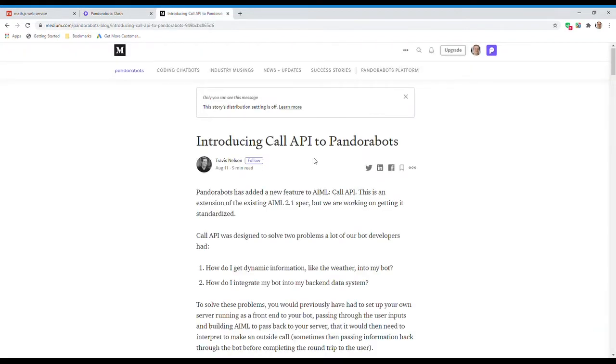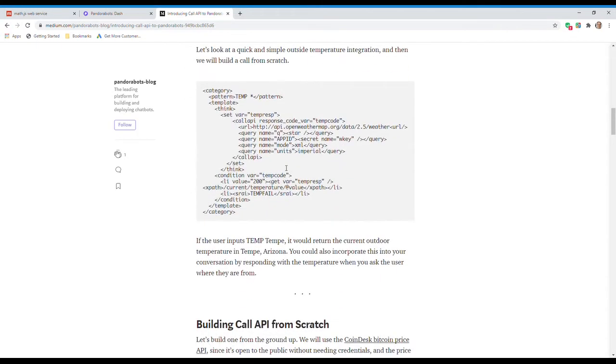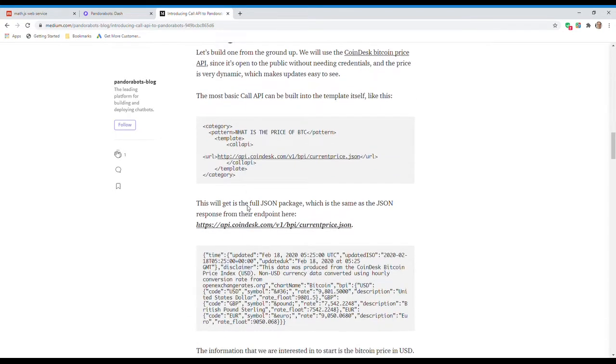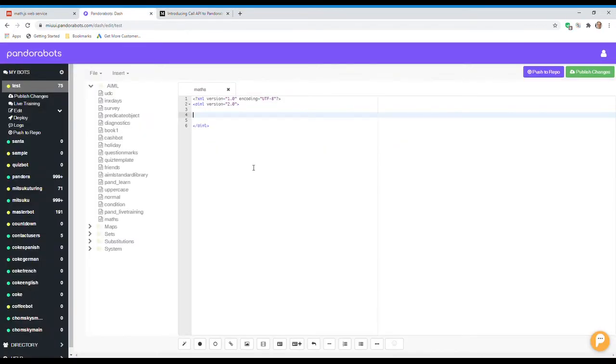Now there is a blog that my colleague Travis has written, and I'll put a link to that in the comments. At an initial look, it does look fairly complicated, and to be honest it can be. So what we're going to do today is start off super simple, just to show you the things it can do. One thing AIML's never been very good at is doing maths. So as an introduction to callapi, we're going to create a simple maths bot.